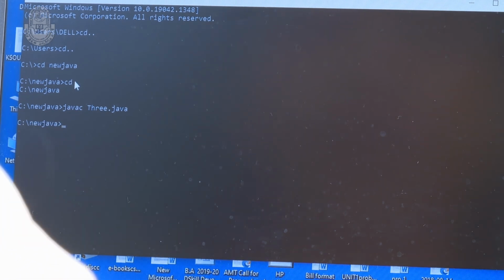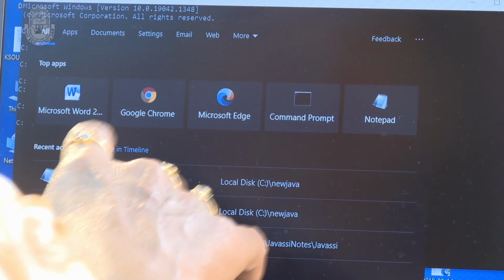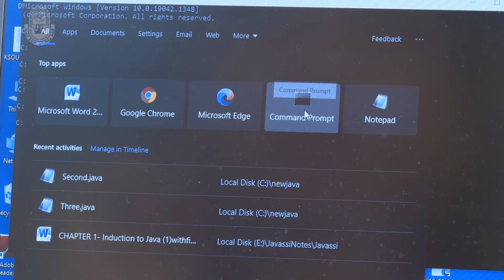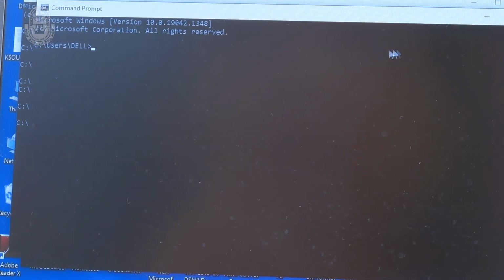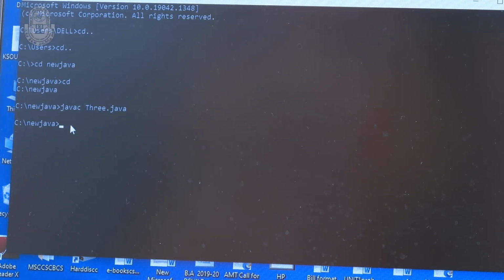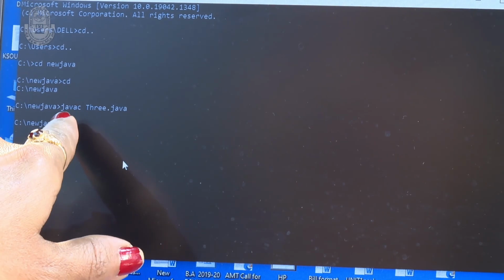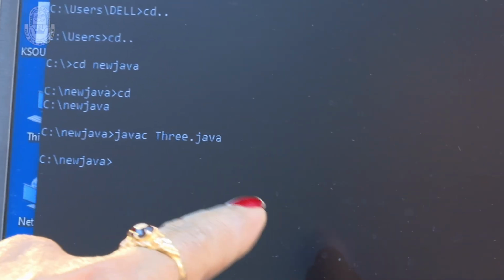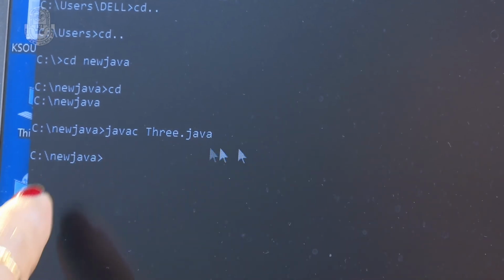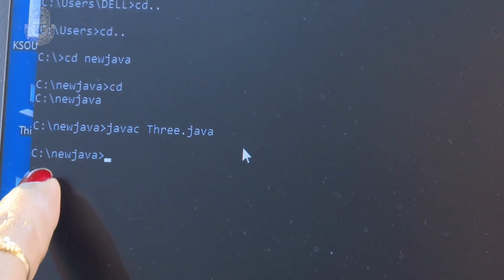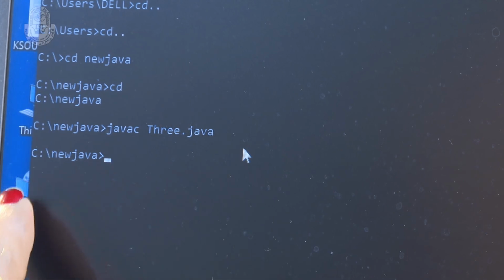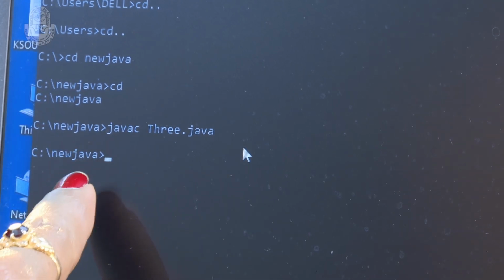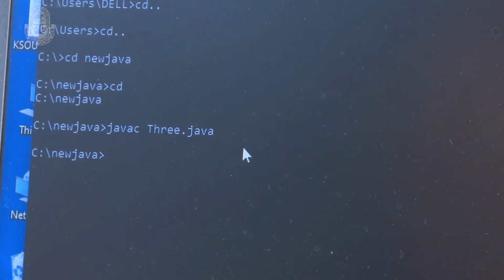Okay, now I will run the file. After compiling THREE3.java, we have not got any errors. Then if you don't have errors it will come like this. C means the drive, your folder name, then it will come here. Now we will run the file. java, then the class name. Class name is THREE3.